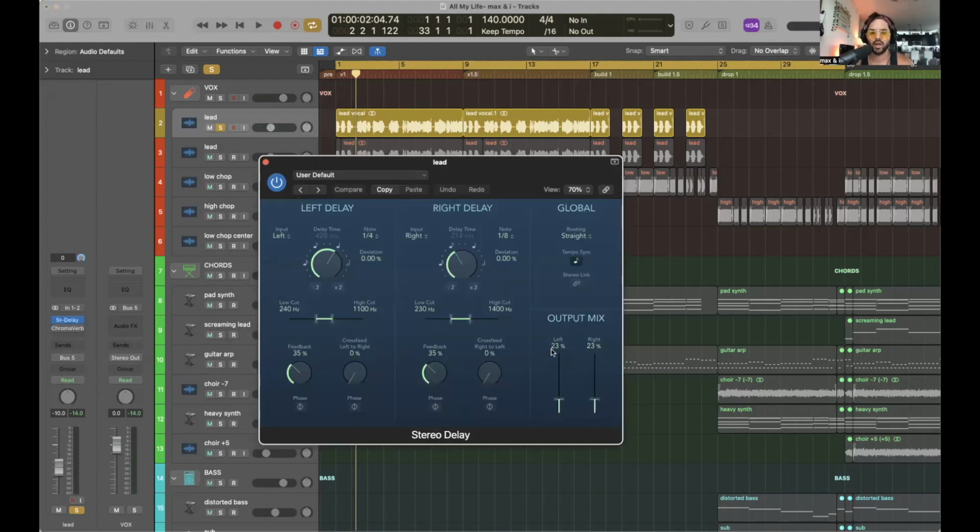And then the mix function again is at 23. So if we took these all the way up, it would just be insanity. "All my life." It's just delay. There's nothing left. So we want to keep the dry pretty much in there, and then we have 23. "All my life." So we get a nice little delay on it.